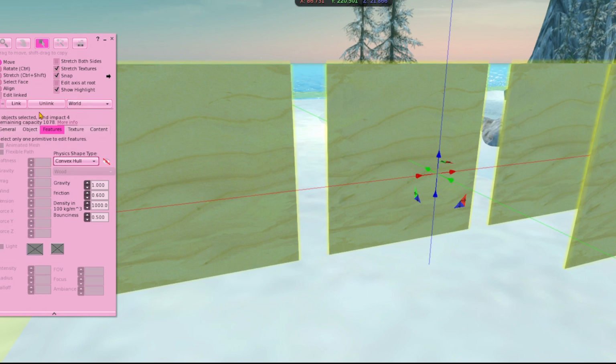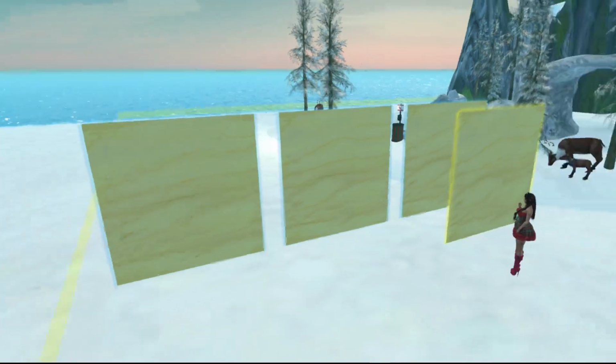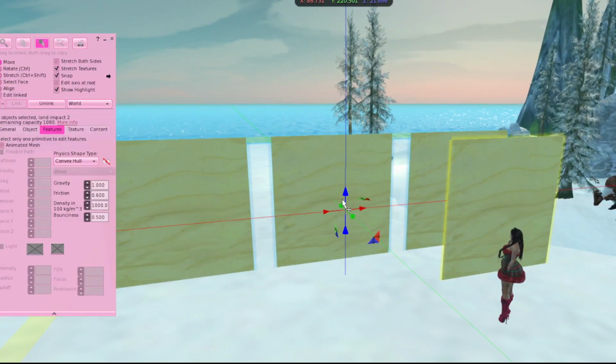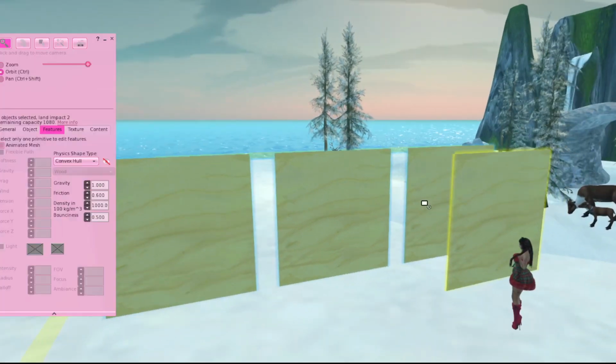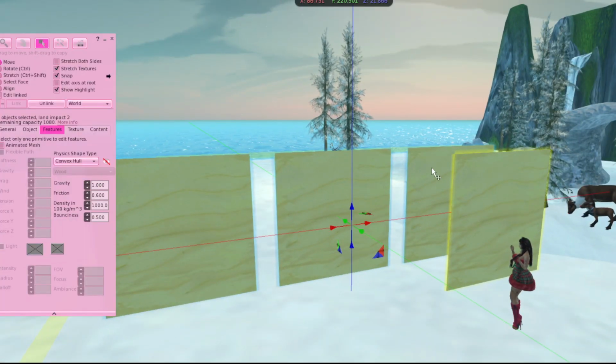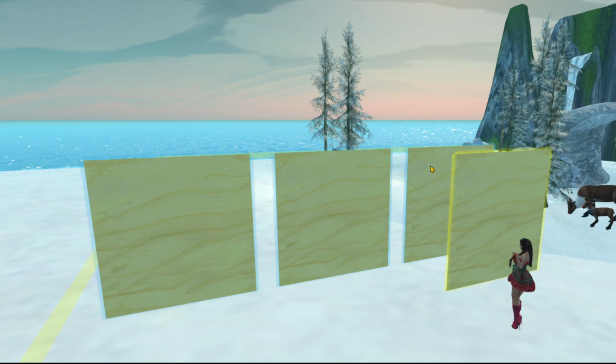If for any reason you want to unlink them or just get rid of one of the items in the link set, say this third one over here, we want to remove it from the link set, we're going to click edit linked, and then we're going to click on that object. So just that object now is highlighted, and we can pull it away from the group. This is what I usually do. I guess you could just leave it there, but I just like to make sure it's not part of the link set anymore. And nothing else is highlighted, it's just this item, and then we can click unlink. All 3 of these are still linked together.